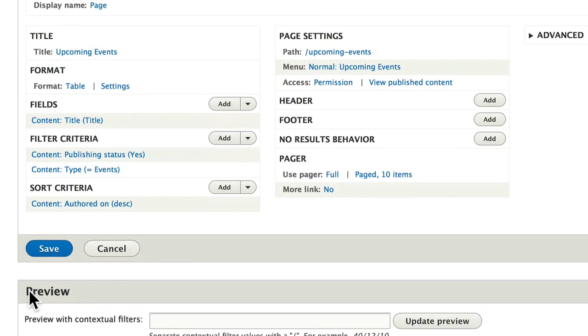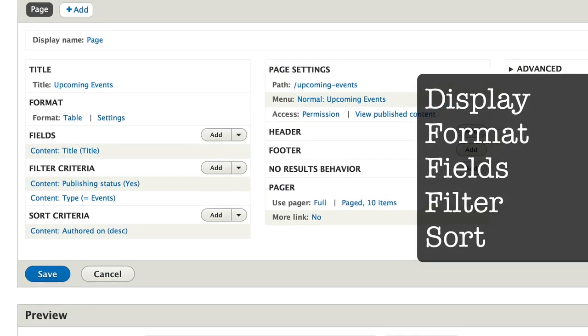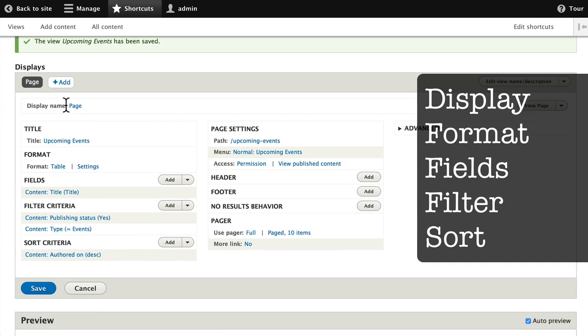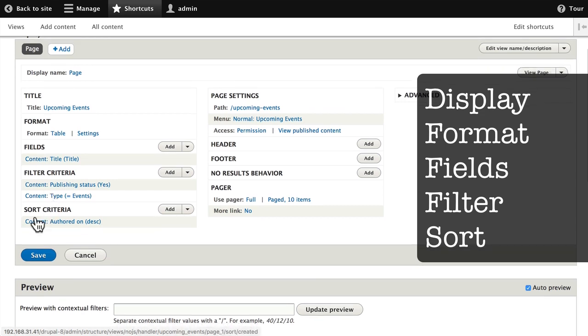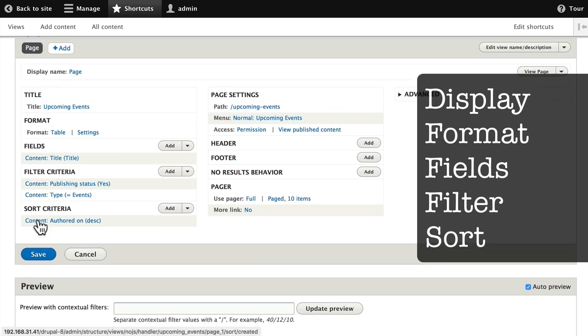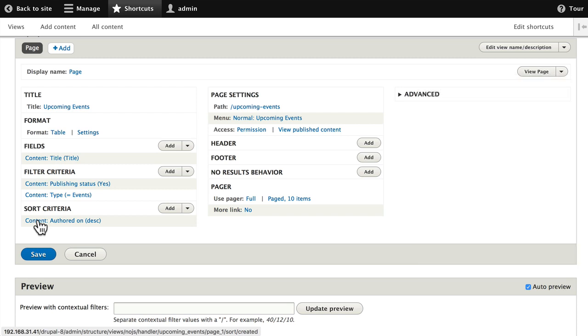All right, let's go through our 5 questions. The display is a page. The format is a table. Both of those are correct. Under fields, we have title, which is great, except we need to add a whole bunch more. The filter criteria is almost right. We only want upcoming events, so we'll need to fix that. And the sort criteria is also wrong because we want to order it by the event date, not the date we published it. So we've got a little bit of work to do.